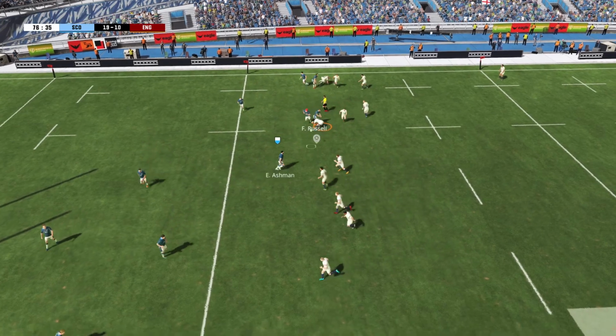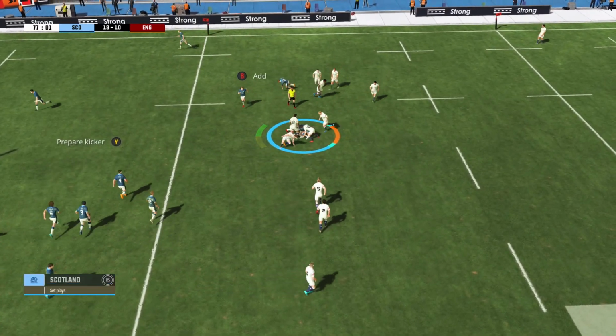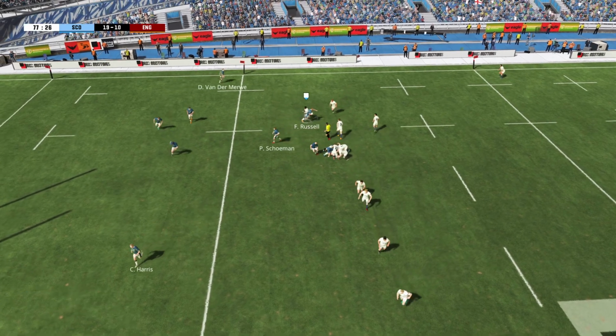4 minutes left on the clock. Finn Russell tries to send Ewan Ashman through the hole. Doesn't manage to work out for them. Yet again, Russell.